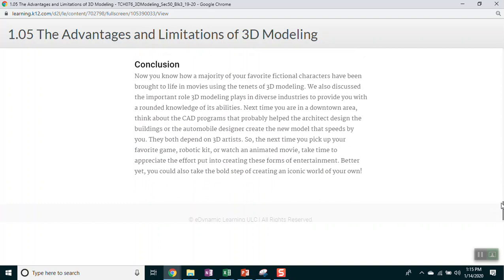Conclusion. Now you know how a majority of your favorite fictional characters have been brought to life in movies using the tenets of 3D modeling. We also discussed the important roles 3D modeling plays in diverse industries to provide you with a rounded knowledge of its abilities. Next time you're in a downtown area, think about the CAD programs that probably helped the architect design the buildings or the automobile designer create a new model that speeds by you. They both depend on 3D artists.